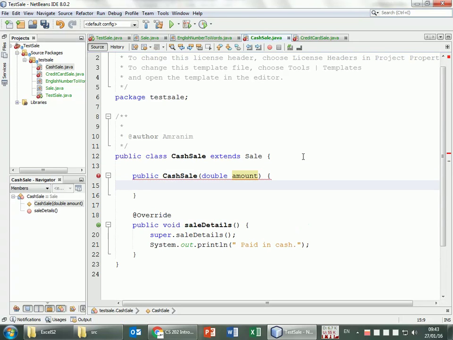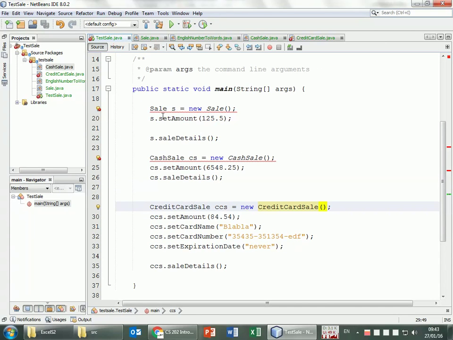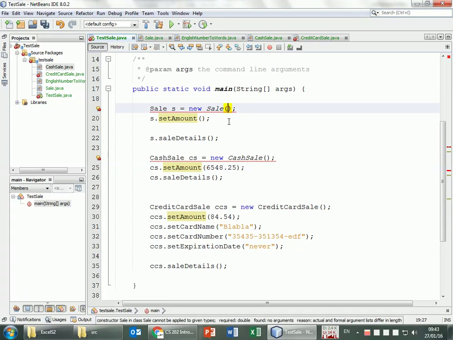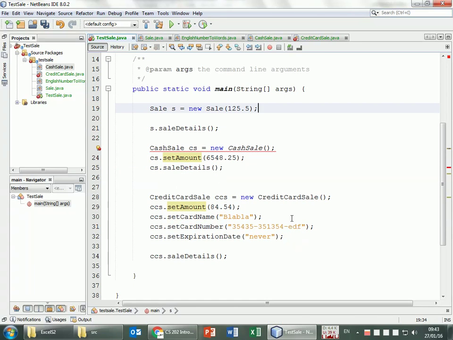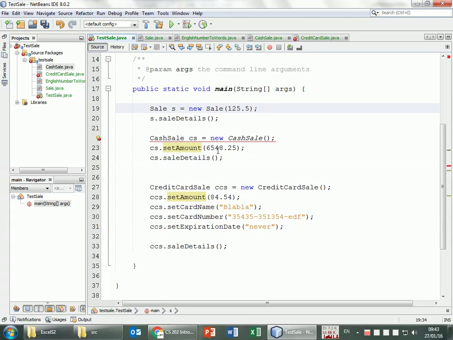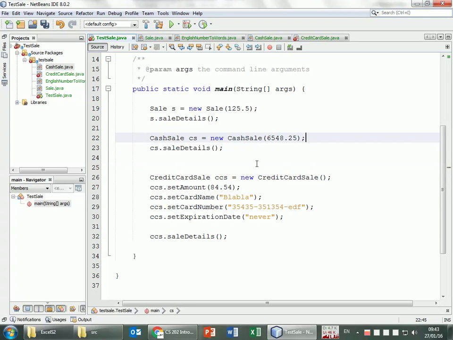Because we're going to be calling the superclass constructor with the amount, and that's it. We don't have any instance variables here, so we don't need to do anything else. Here you notice we were in the sale doing this because we didn't have the constructor. Now we have the constructor, we can do it this way, and it's going to work. With the cash sale, we still had to do this, set amount. Now, since we changed it to be used in the constructor, we don't have to do it this way, and this time it will work.